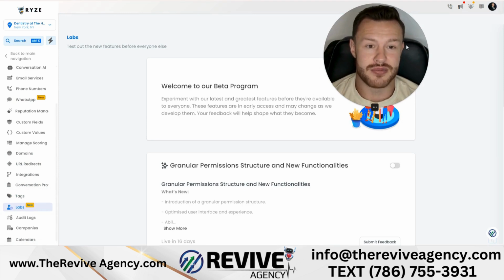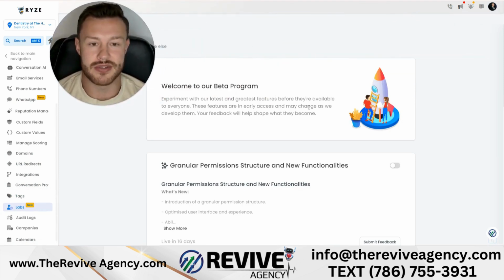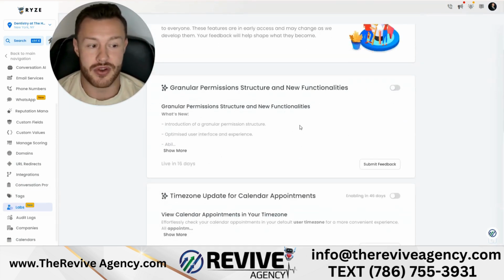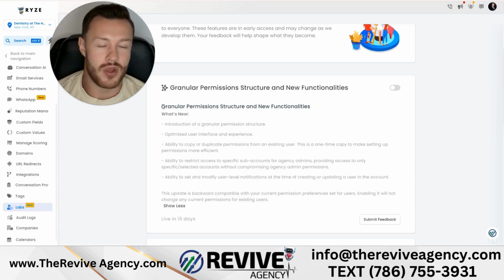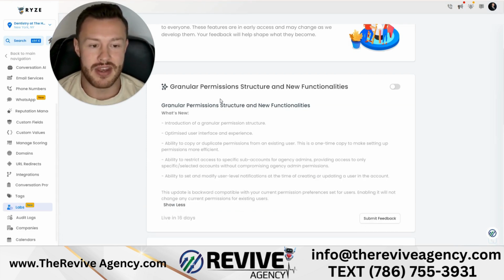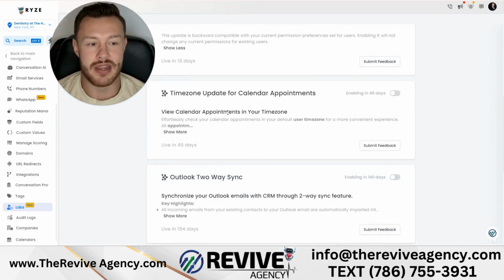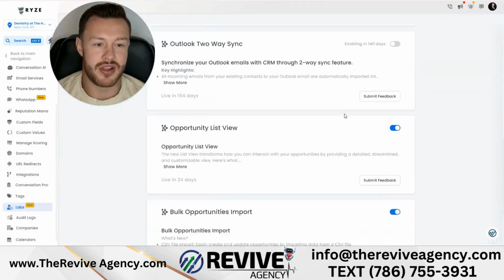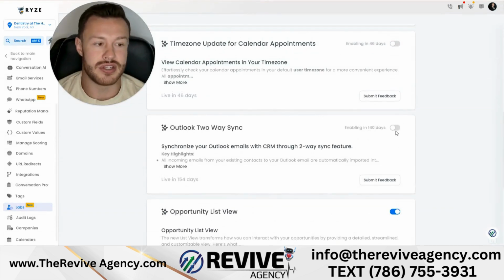Labs is something you're going to come to quite often if you want to see what updates are coming and how they're going to get to you and what they're going to do. So you will be able to see when an update is going live, what the update is going to be about, and then all the little details about each update. So all of these will be here. If you want to activate it early, you can. You just click the enable button.